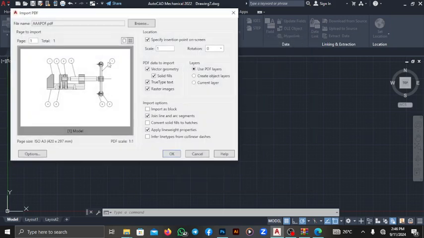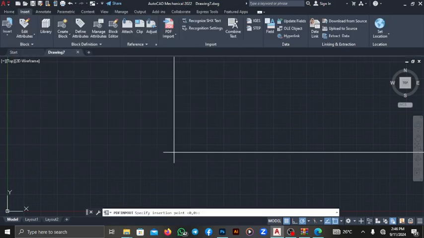So the thing you should make sure is checked here is the specify insertion point on screen. Make sure that the box is checked, right? And I think that will be all that we need for now. And then we'll now move on to OK, and then we have this.